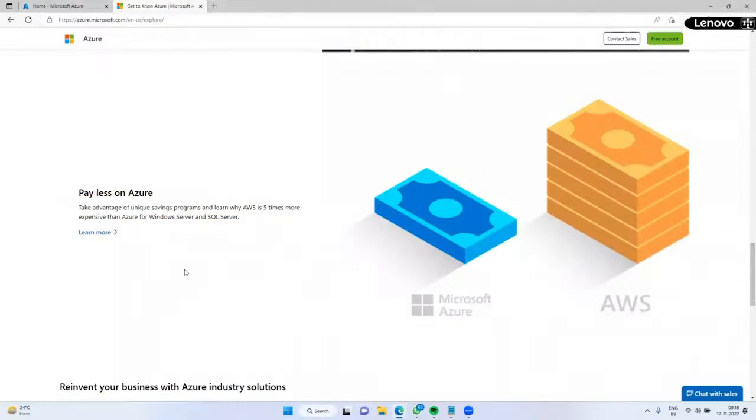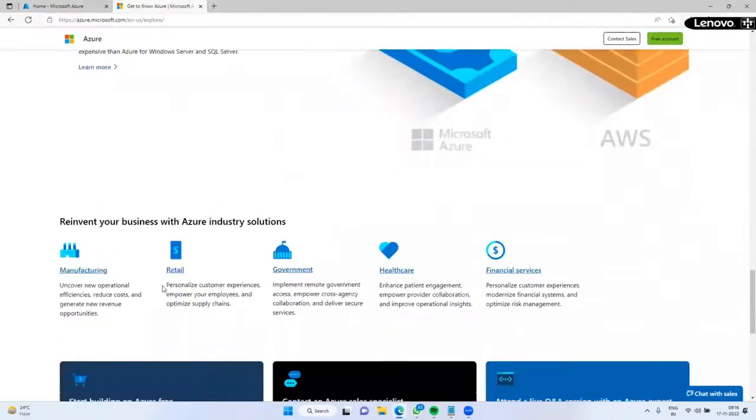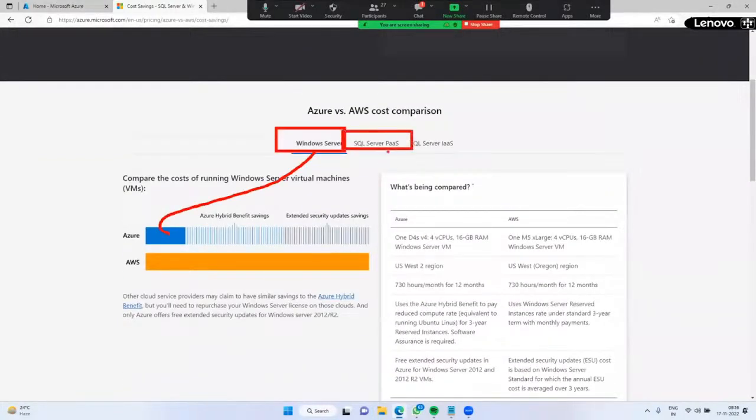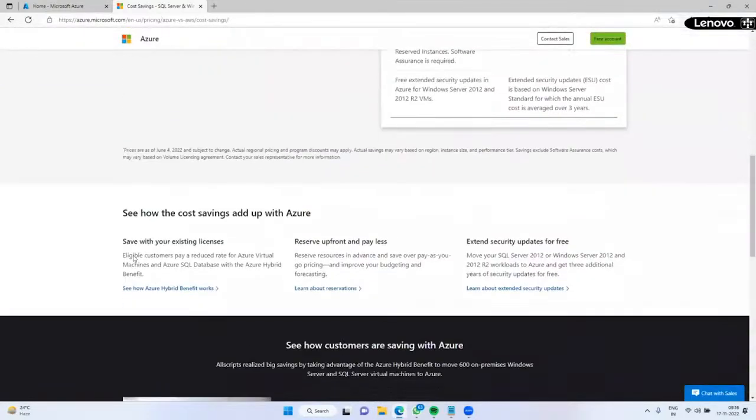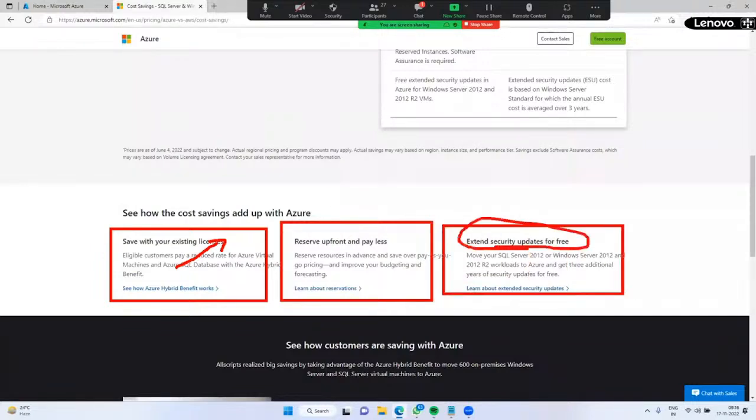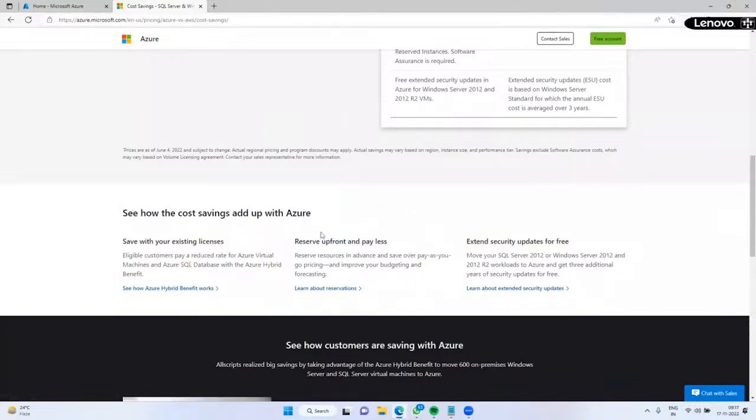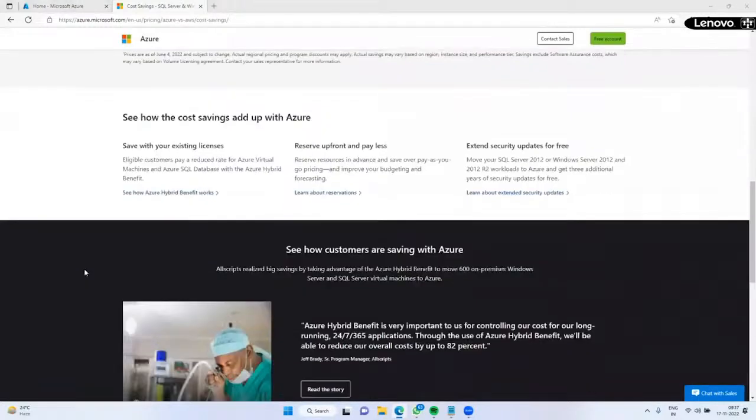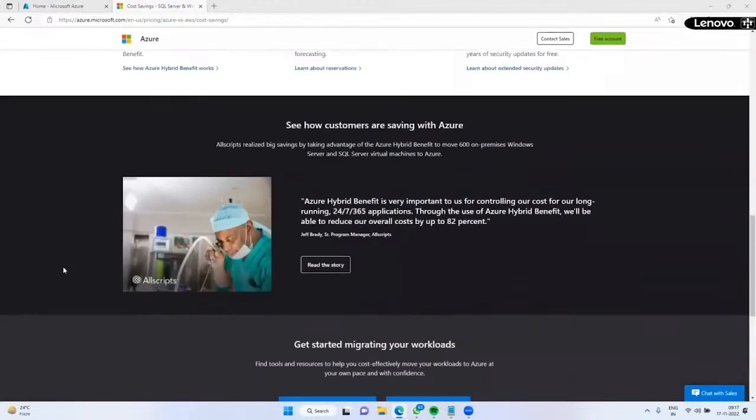This is about the usage of Azure. Scroll down. Here we have Windows Server very cheap, Microsoft SQL Server very cheap, Azure IaaS very cheap compared to AWS. Apart from that, you can save cost. You can migrate your servers from on-premises to Azure with the same license cost. You need not spend any additional amount. There is no reserve upfront cost. Security vulnerabilities, patches and all, they can extend to the next level. This is about the advantages of Microsoft Azure. Because of all these features and services, Azure is the market leader in cloud computing.